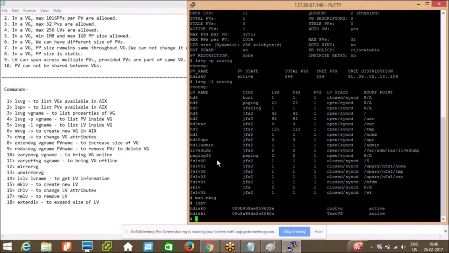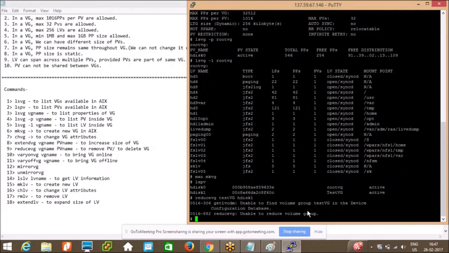Here we have two PVs, hdisk0 and hdisk1. To create a volume group, we have to free one of the hard disks. So I'll delete this testvg. To delete that one, the command is reducevg testvg. Unable to find volume group testvg. Oh, sorry. testvg with a capital T.